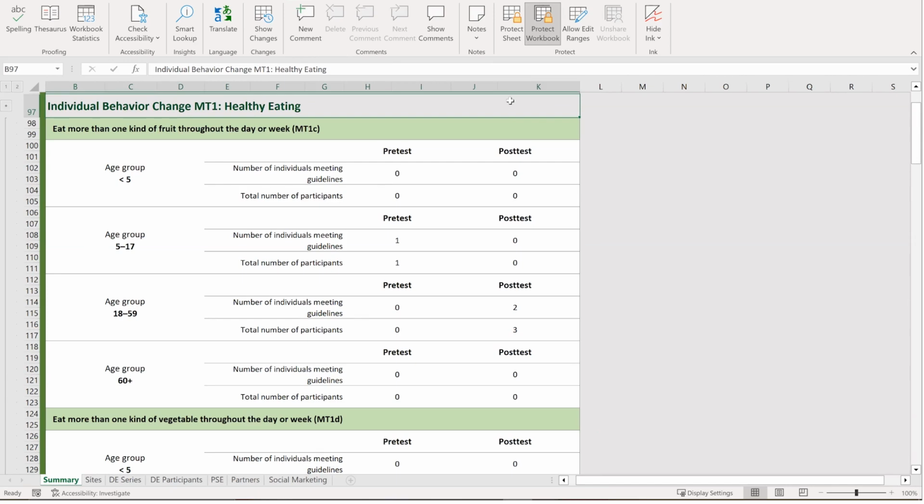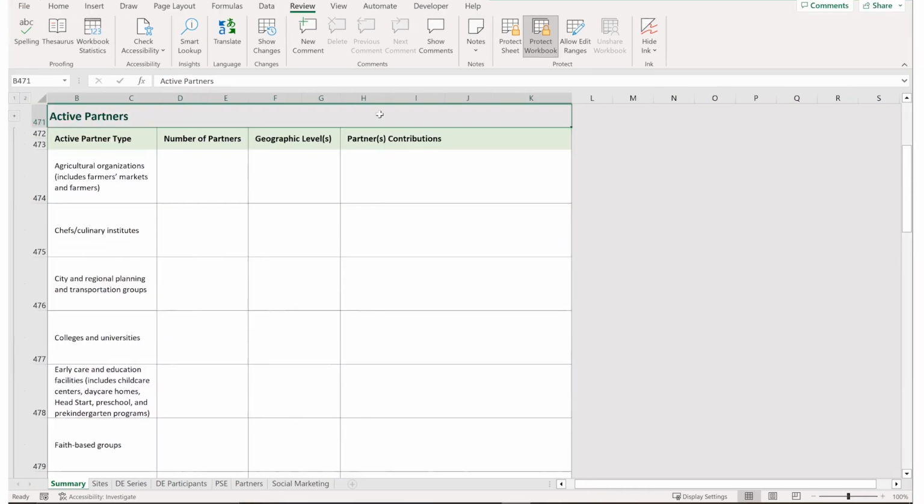She clicks the plus sign next to the row that reads Individual Behavior Change MT1, Healthy Eating. Many rows open below it, showing information such as, eat more than one kind of fruit throughout the day, Montana 1C, with pre-test and post-test information for each age group. As you can see, data copied into the agency workbook from the DE Participants tab in the Data Entry workbook is reflected in the Summary tab here. She highlights the post-test column under age group 18 to 59. She clicks the plus sign next to the Active Partners row to expand it.